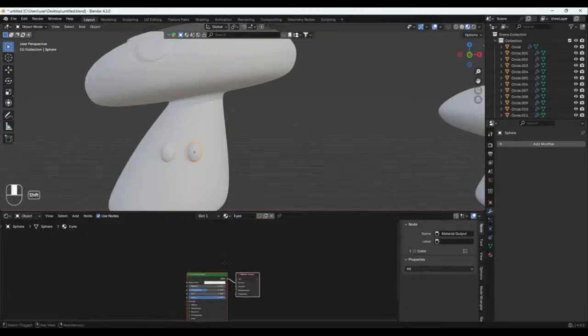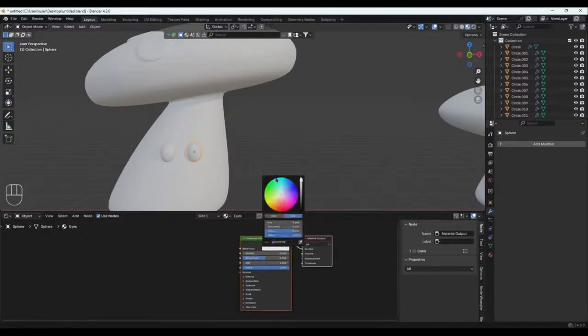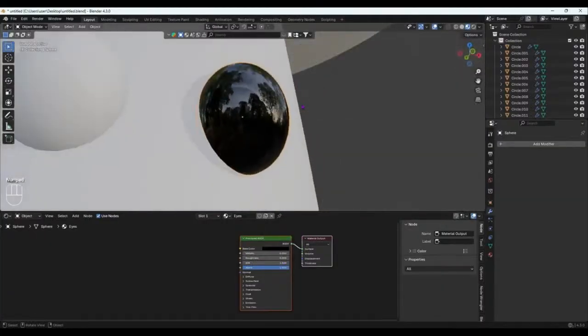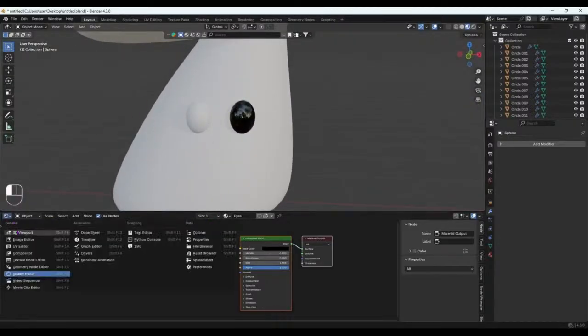And then over here in our base color, we're going to change it to black. Then our roughness to 0 to make it shiny. And this is looking okay. And then to link duplicate it, so like duplicate and link the materials to each other, because we don't have to make it the same thing every single time.